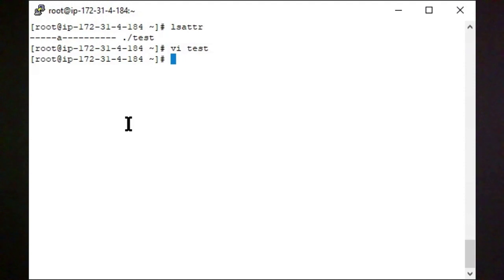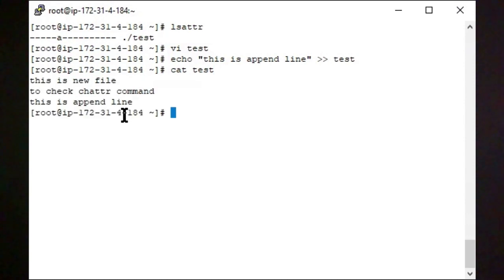So how can we append if we are unable to edit a file with vi? Then we can append a line with the help of echo. Echo, this is append line, with double redirection operator and test, right? Let's check if it works or not. Yeah, you can see that the new line is there now. So we are unable to edit with vi because editing is prohibited, right? Editing is denied, but we can append a line with echo.